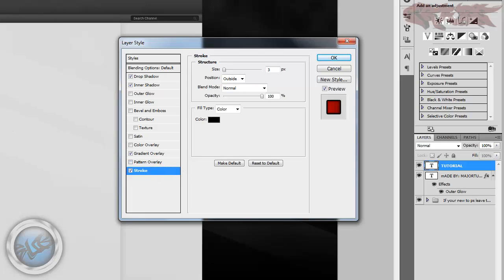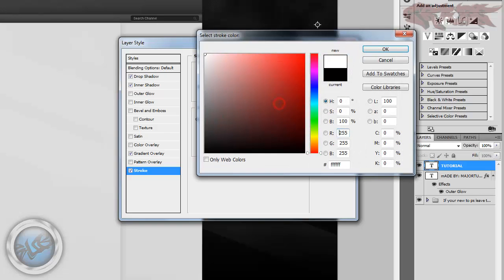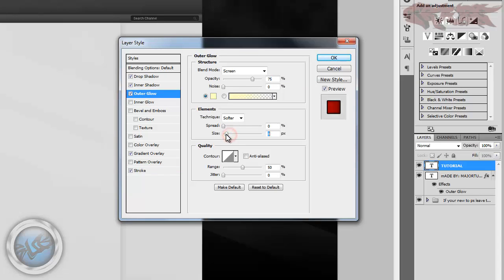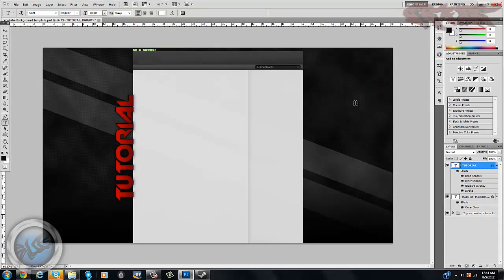And I'm gonna leave the stroke on, and I'm probably gonna lower the size down to maybe 2, just so it gives a less stroke. And you can change the color, but I'm gonna keep this at black because I think red and black go good together. And basically you can mess around with all these other settings. Maybe you could add outer glow, but that's completely up to you. I'm just gonna go for this right now for the sake of the tutorial.